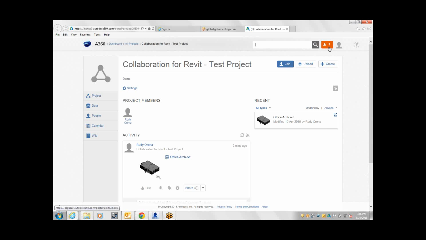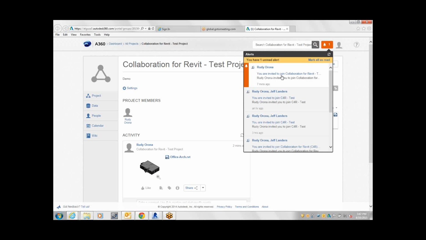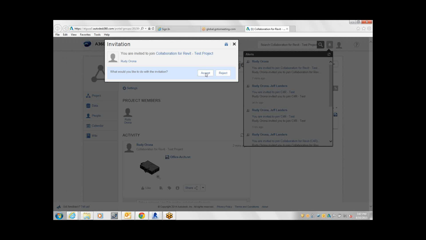And I also have a notification here. If you notice here at the top right, I want to select that. That's going to let me know that I have been asked to join this project. If I select that, I can then accept it. Once I accept it, now I'm part of the project, and you will see Jeff Landers pop up where it says project members. So I'm acting as if I'm Jeff Landers right now, just not to confuse anybody.